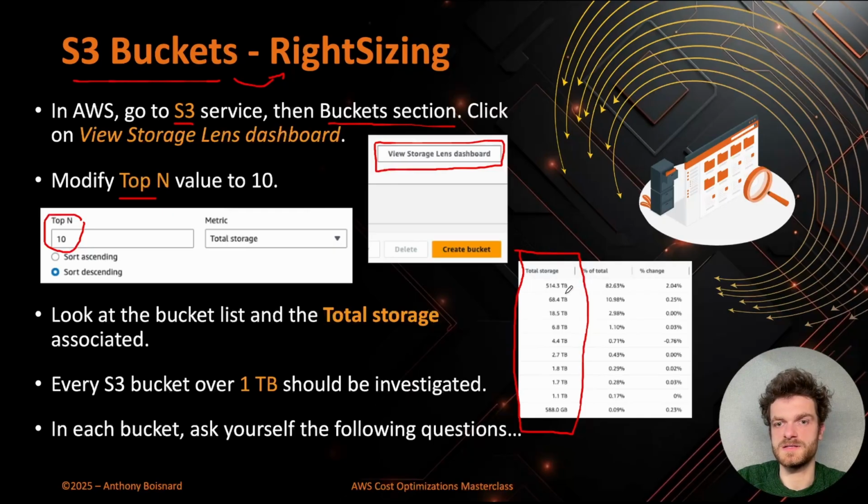You can see here that the first bucket has over 500 terabytes, and it represents more than 80% of your total storage. You should investigate every bucket over 1 TB here. So you should investigate nearly all of them here. And in each bucket, ask yourself the following questions.